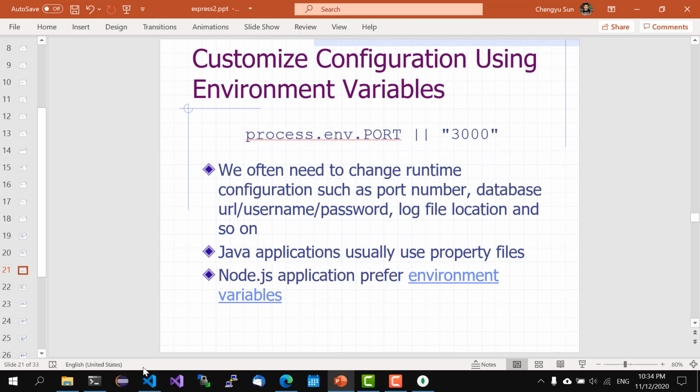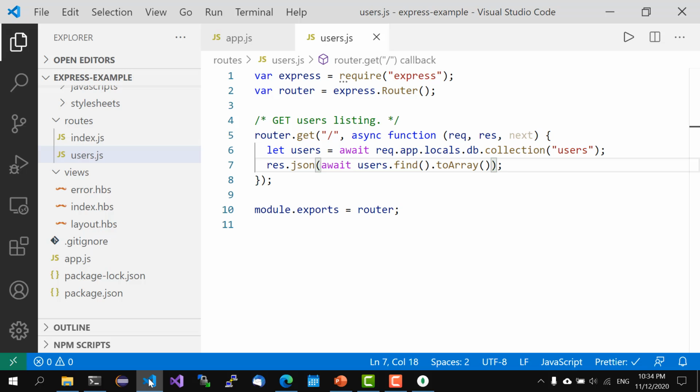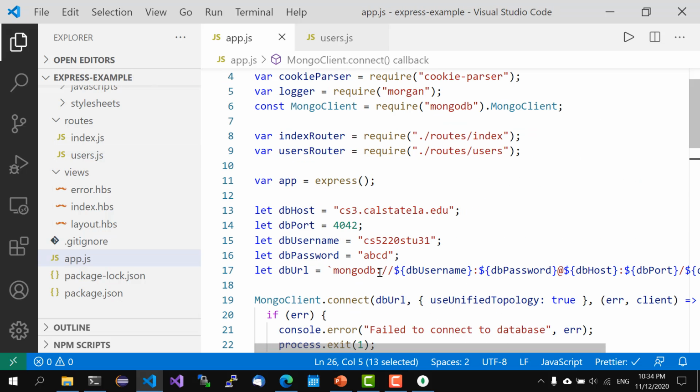Now, although it works, there are a couple of things we can improve upon. The first is this part.